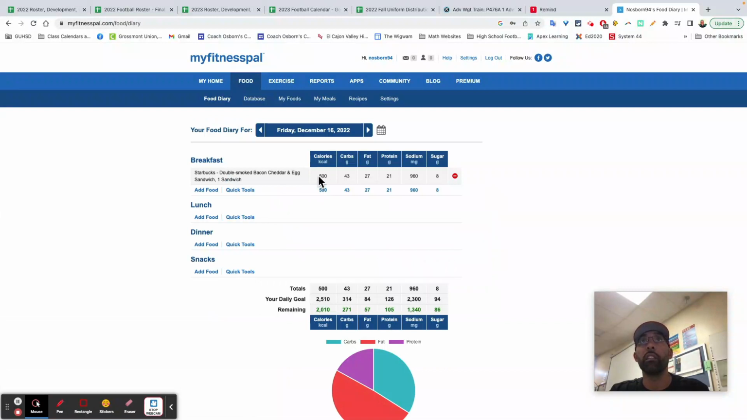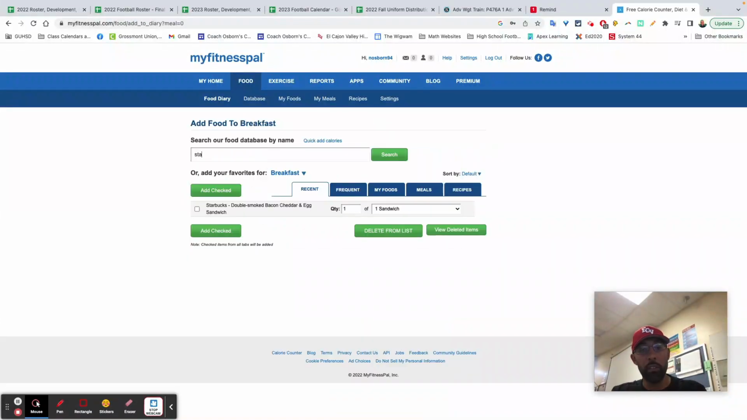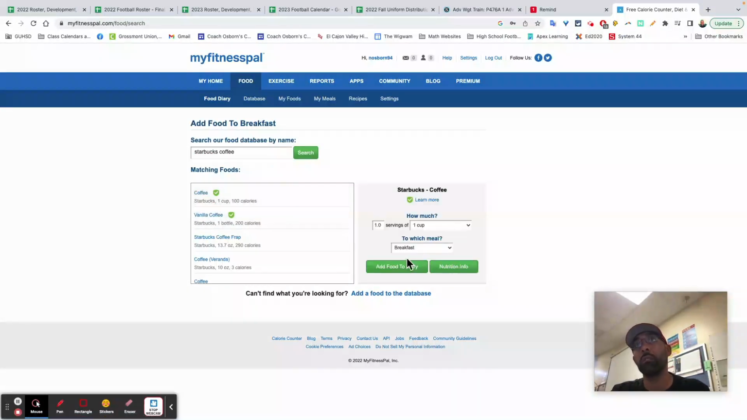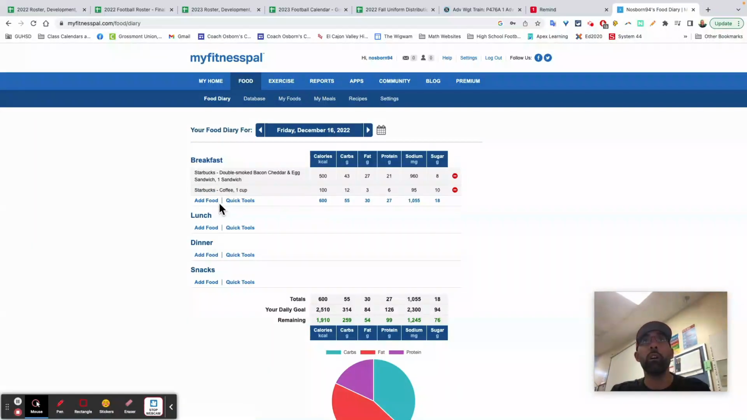All right, so there it is. It tells me how many calories I ate, how many carbs I had, how much fat was in there, how much protein, how much sodium I consumed, and so on. I also had a coffee that morning, so I'm going to put in my Starbucks coffee. Coffee usually doesn't have much in it, so it's probably 100 calories. That doesn't sound right. Usually it's like 5 calories. Anyways, that's how you do it.